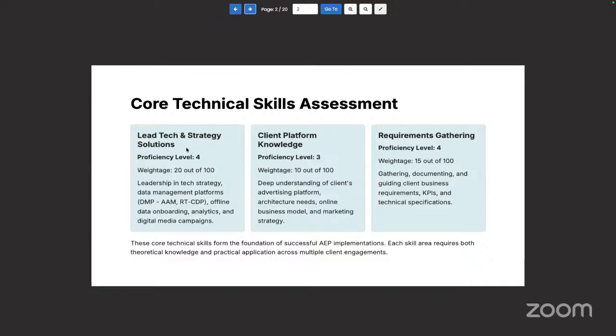Mainly, if you are going into the MarTech positions at a higher level, they will be looking for the lead level. If you are targeting the lead level on technical and strategy, meaning how to strategize and how to implement AEP within less time, they are expecting a proficiency level of 4. Proficiency level at maximum is 5, and if you are going at the lead level, their expectation is 4.